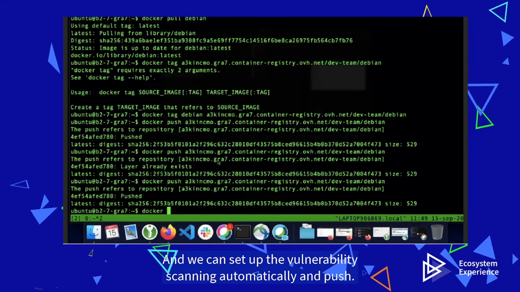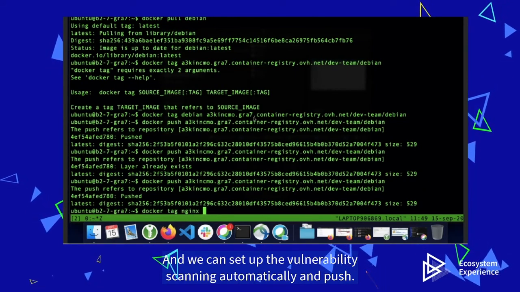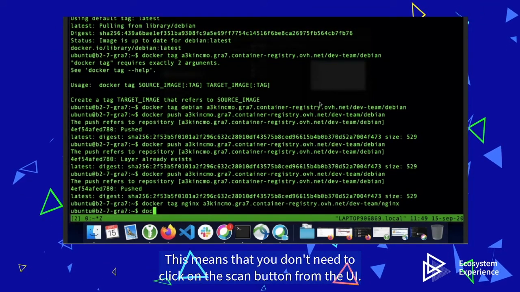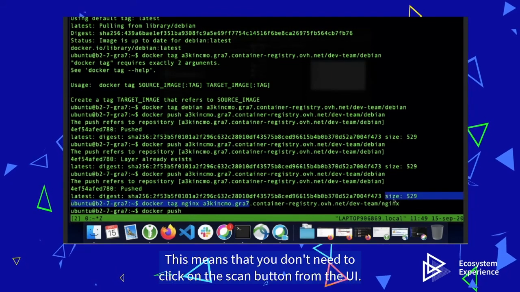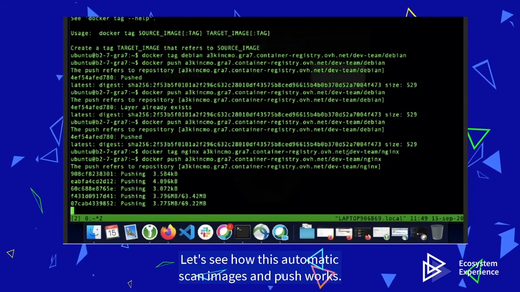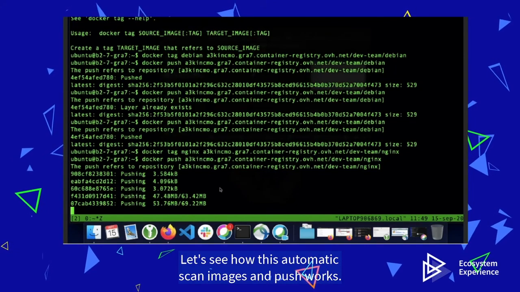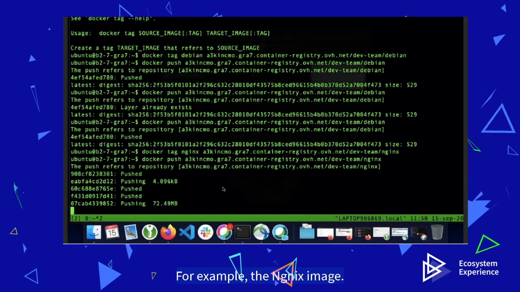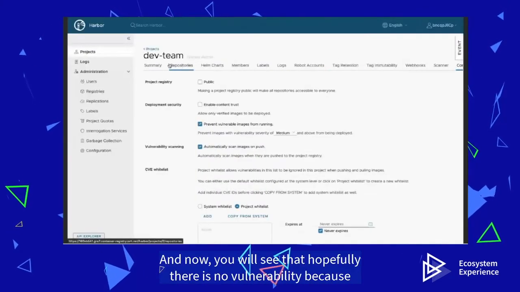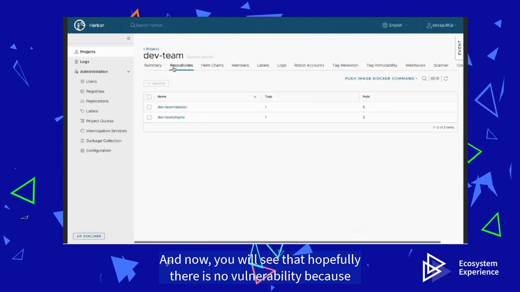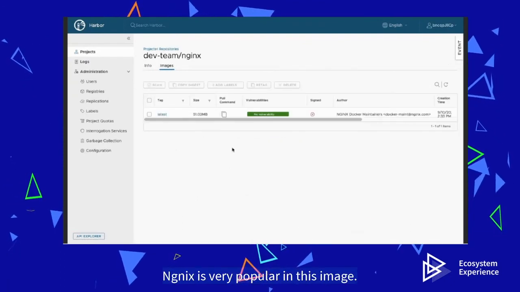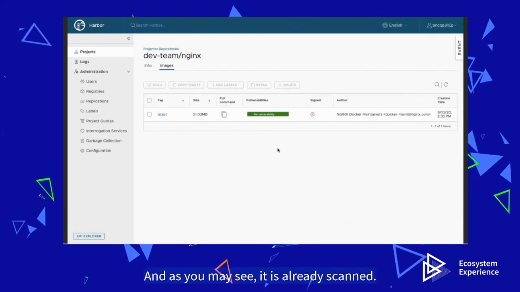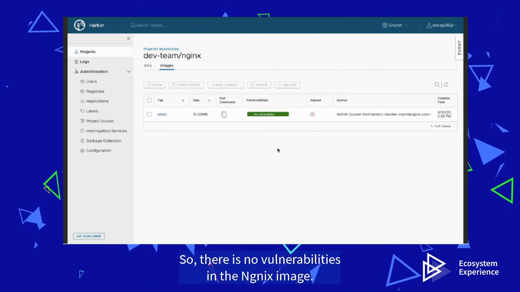So I will push a new one, for example, the Nginx image. And you will see that there is no vulnerability, hopefully, because Nginx is really popular. Pushed. It will appear in our project in a few seconds. And as you may see, it's already scanned. So there are no vulnerabilities in the Nginx image.